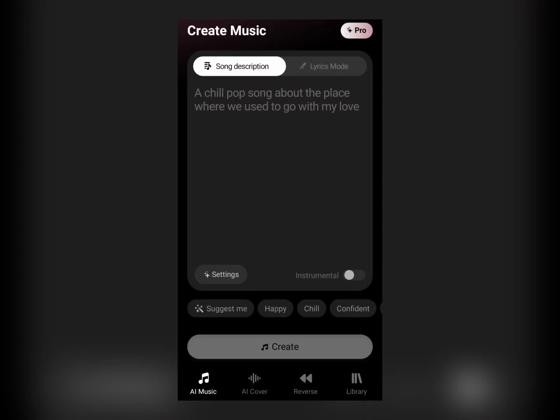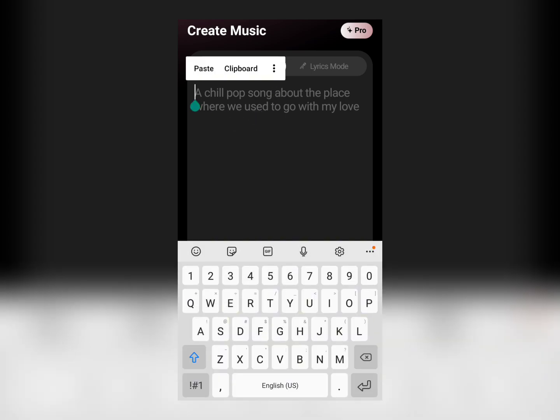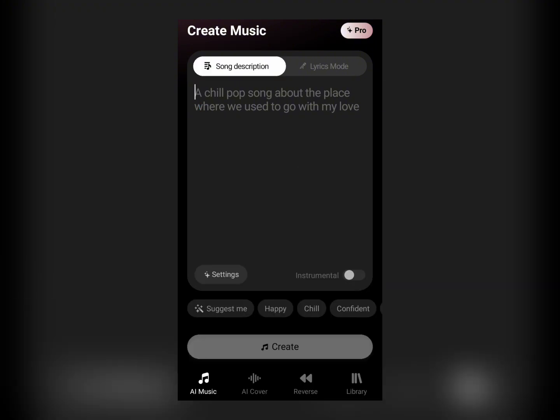This is pretty much the home screen of the application. Here you'll be able to generate music using AI. At the top here, describe what type of song you want to generate, what's in your mind, and you're pretty much good to go.